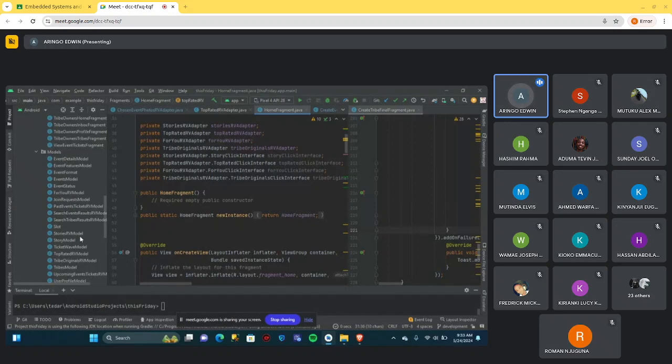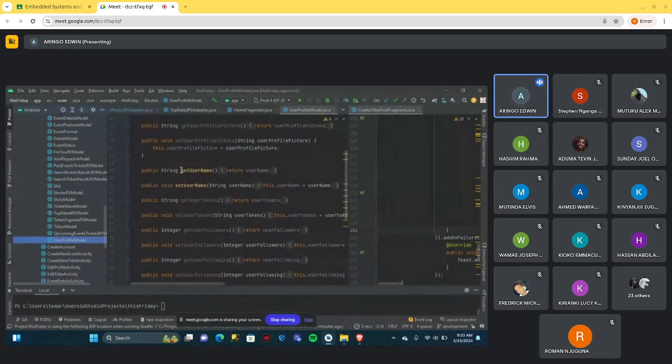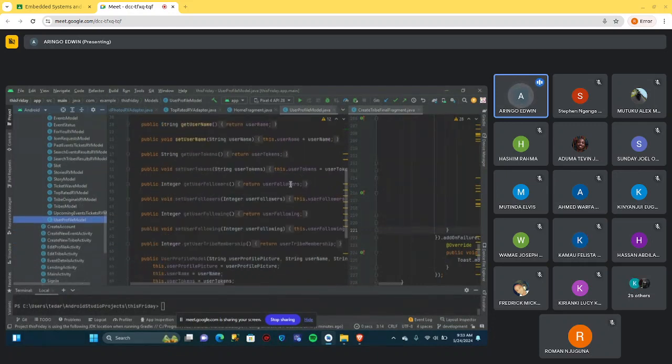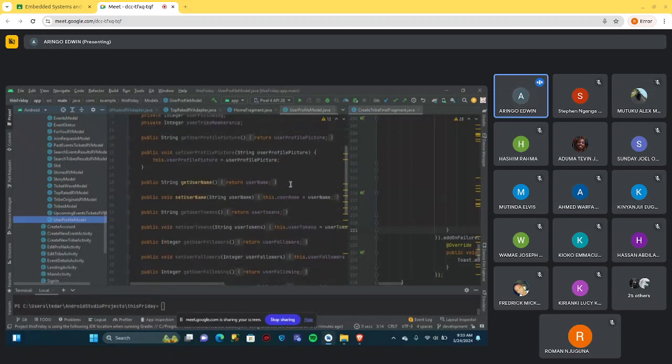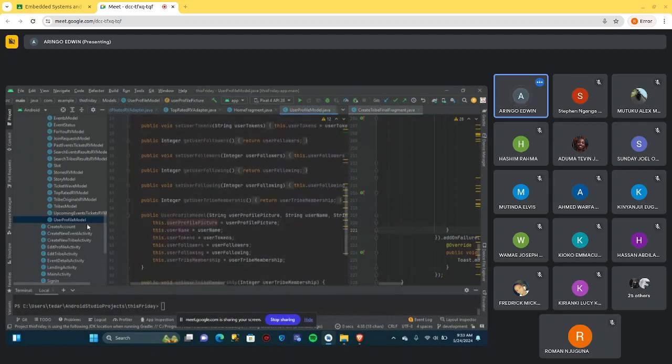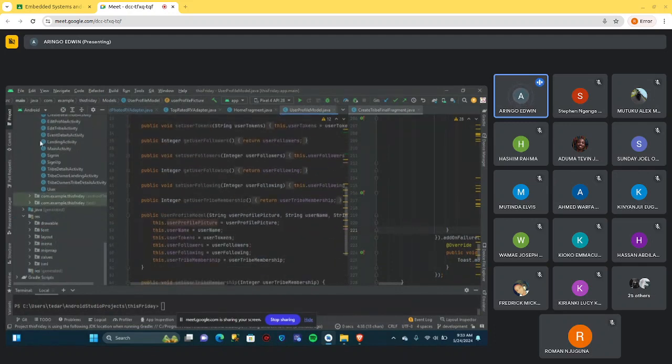And then I have models. These are basically like normal models, like user profile model, where you get your username, we have getters and setters, we have the constructor, and then the activity is gonna be using this model to show, let's say, the username, like here we have the profile picture, username, tokens, followers, like that.